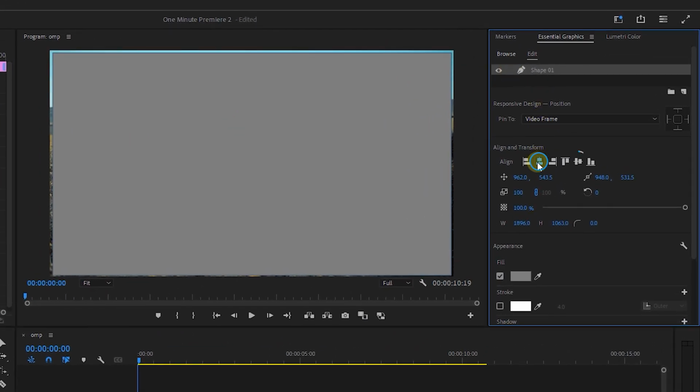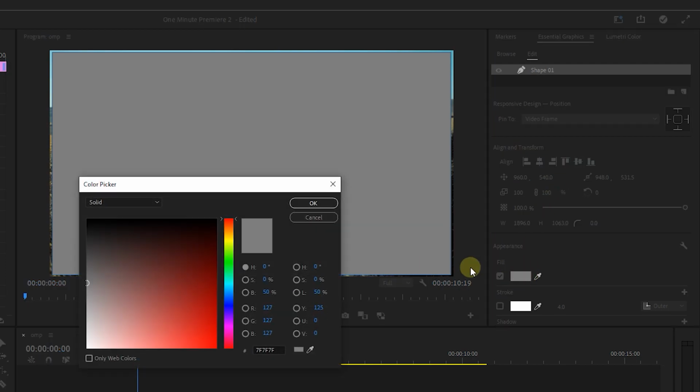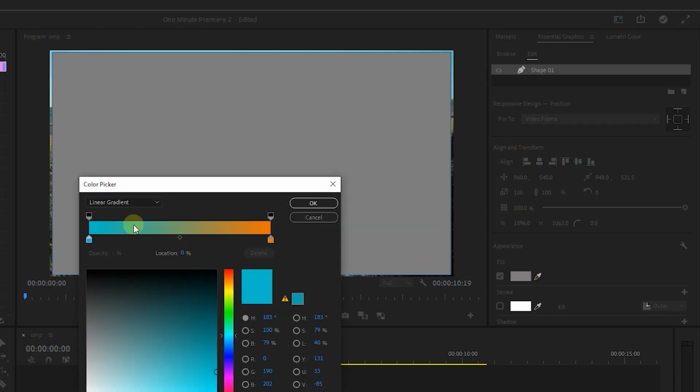Click on these two buttons to center it horizontally and vertically. Click on the fill color and from drop down choose Linear Gradient. Click on the starting color and choose the color you like. Click on the ending color and choose another color you like.